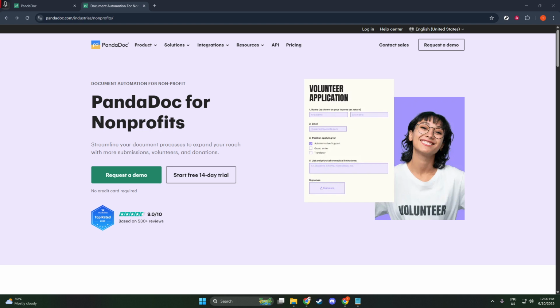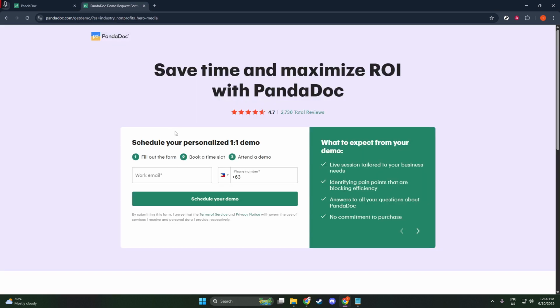Next, I recommend requesting a demo so you can get a first-hand experience of the platform. This step is critical, as it gives you an opportunity to see how the software works and ask any pertinent questions with the guidance of a Pandadoc representative. While filling out the demo request form, you may need to provide proof of your nonprofit status to ensure you qualify for any available offers or discounts tailored for nonprofits. Remember, taking advantage of such demos allows you to explore the system in depth before making a commitment.